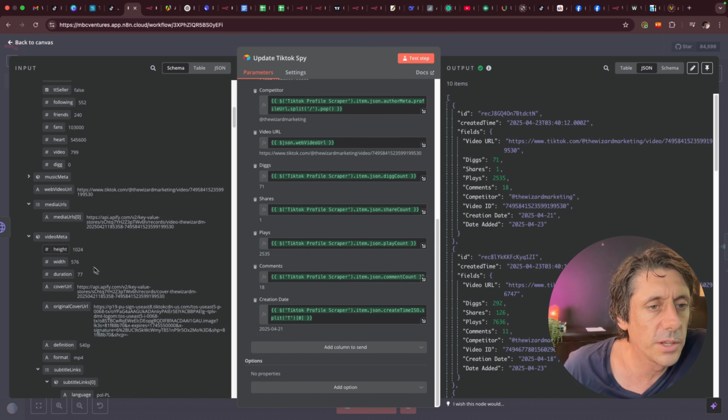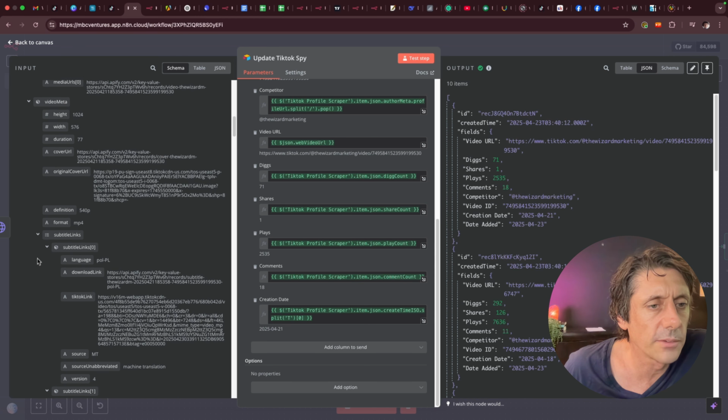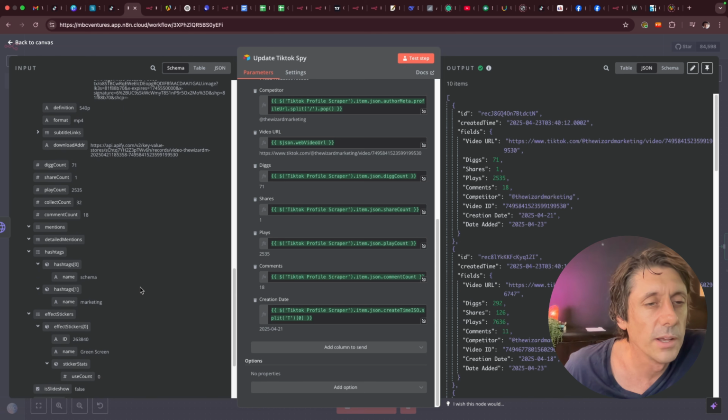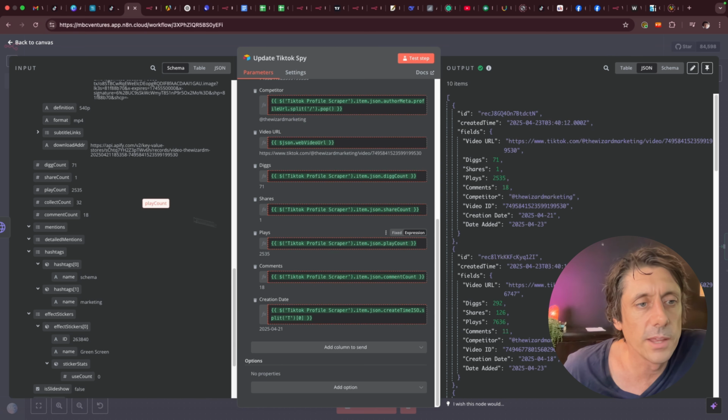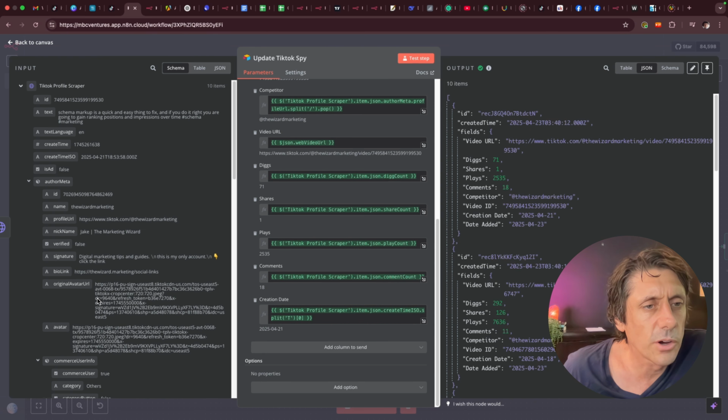So if we go down to the video meta down here, you can see if we scroll further down, this is where we can start to find some of the information that's really useful. So the dig count, we can grab that, pull that across. The shares, we can grab the share count, drop that into there. The plays count, we can drag that into there like that. Comments is there, we can drag that into there like that. And then the creation date, I believe the creation date's probably right at the top somewhere up there. Creation time ISO like that. We can just drop that one in there like that.